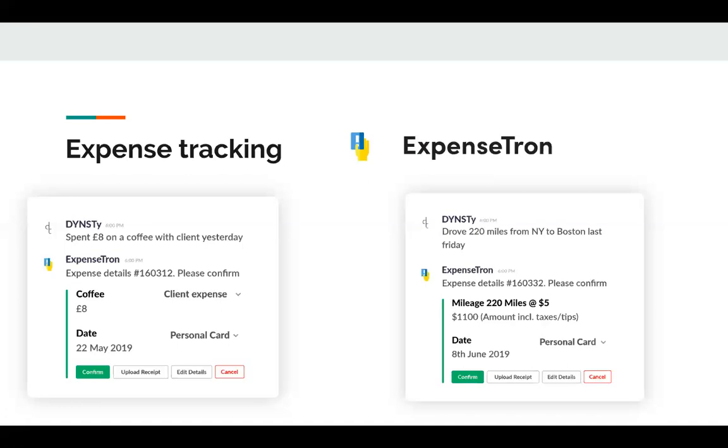The bot would also be able to understand if you create mileage expenses. So you can just say, drove 220 miles from New York to Boston, and then you can put in a mileage rate into the bot, and the bot would be able to calculate the amount for you. And subsequently, the employee can upload a receipt associated with the expense, and the expense would get approved in a similar fashion as we have discussed before, right? So this is the expense application creation and approval workflow.